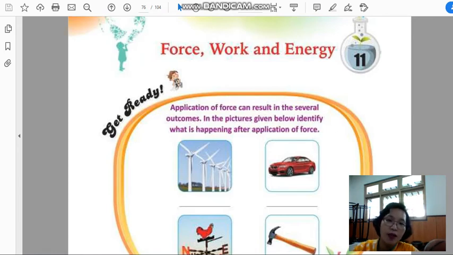Welcome to science class. Today our topic is about force, work and energy. So let's open your book Science Nature 4, page 76. Okay, you ready? On the slide, here is the application of the force that can result in several outcomes.